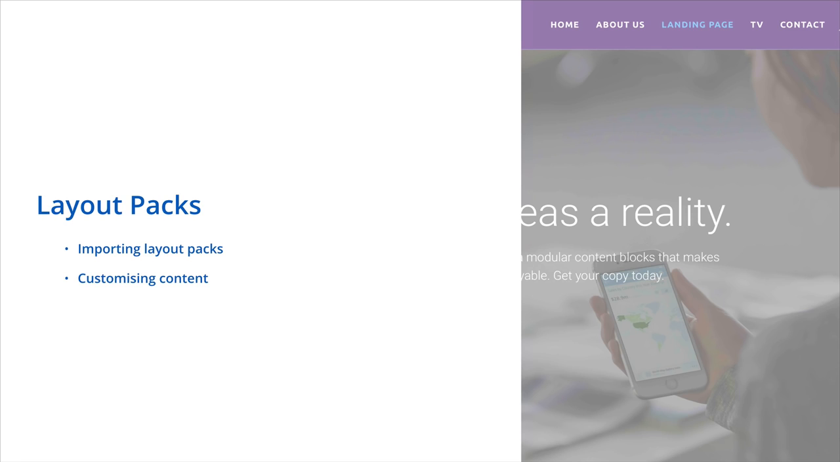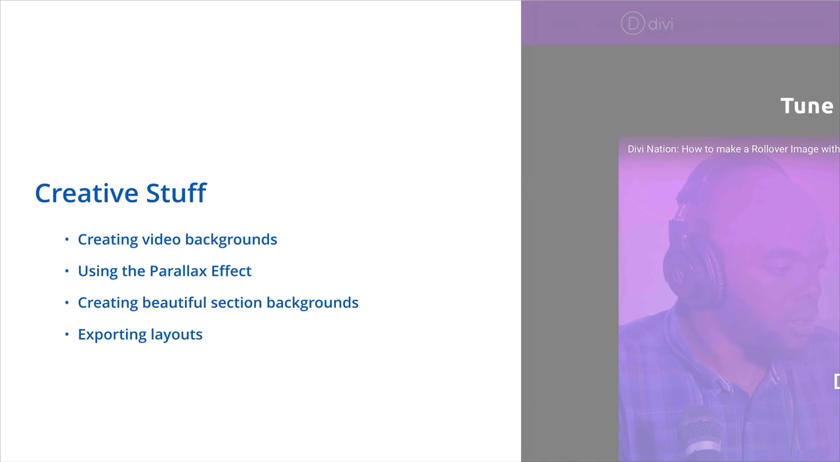Now, with the layout packs, we are going to show you how to import these layout packs. And then once it's imported, we're going to show you how to customize the content. Now, the last part of this presentation is going to be the creative stuff. This is where I'll be showing you how to add video backgrounds. I'm sure you've seen these around the internet now. It's quite easy to do with Divi. So I'm going to show you how to do that. Again, we're going to go through the parallax effect, how to apply that onto your pages. We're also going to create beautiful section backgrounds by adding a large image to make those sections really stand out. And then finally, we're going to be covering exporting these layouts.